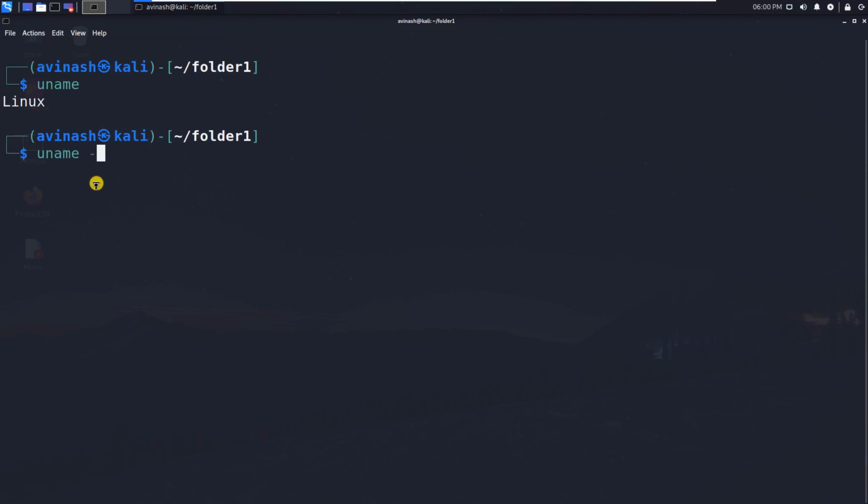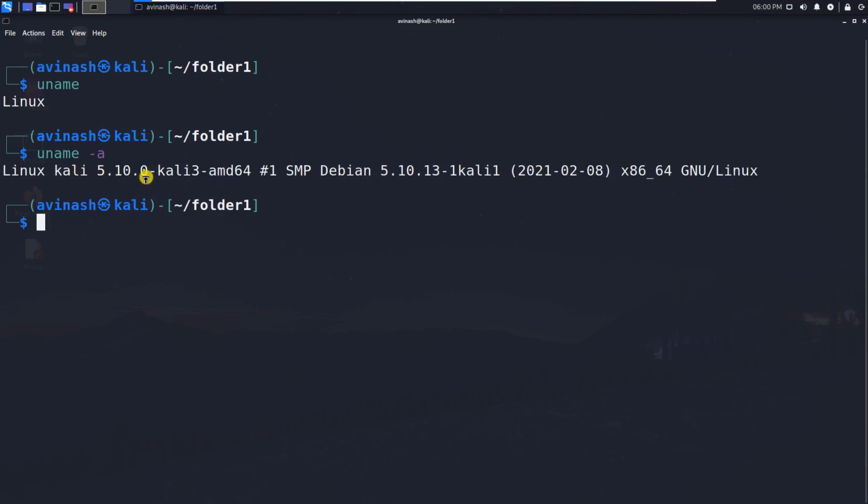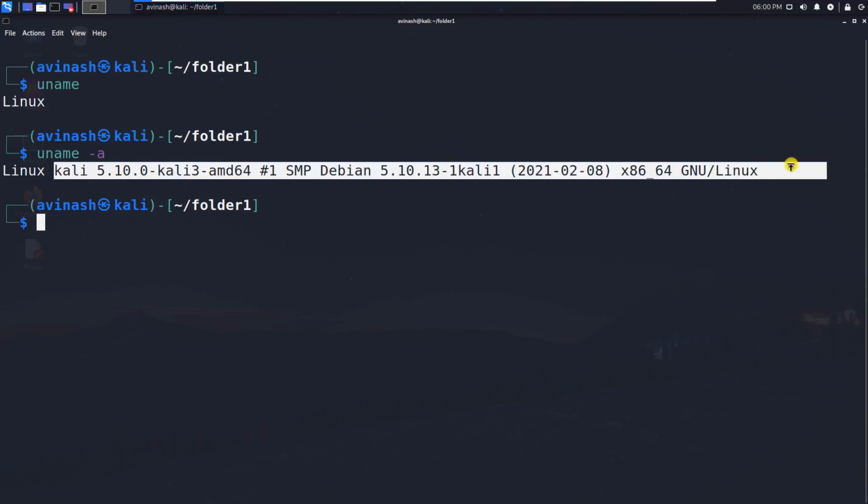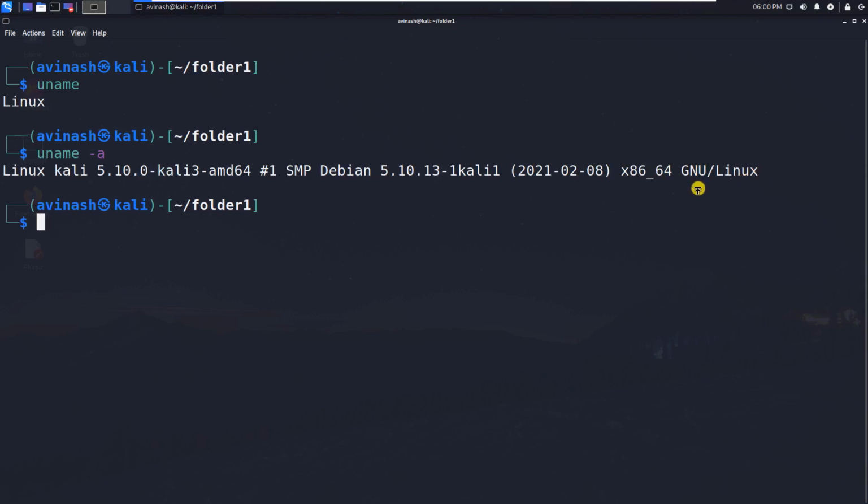Now there is a switch with uname as well, which is uname -a, which tells you more details. A means all information, which also shows you that it's not just Linux, it's Kali Linux, this specific version, and so on. This information can be helpful when you're actually hacking systems.